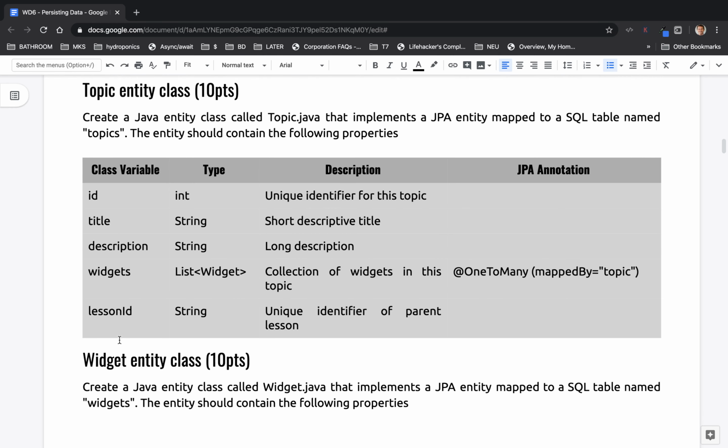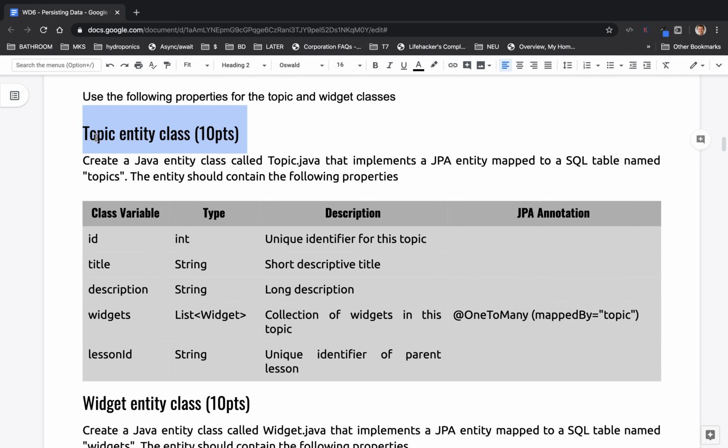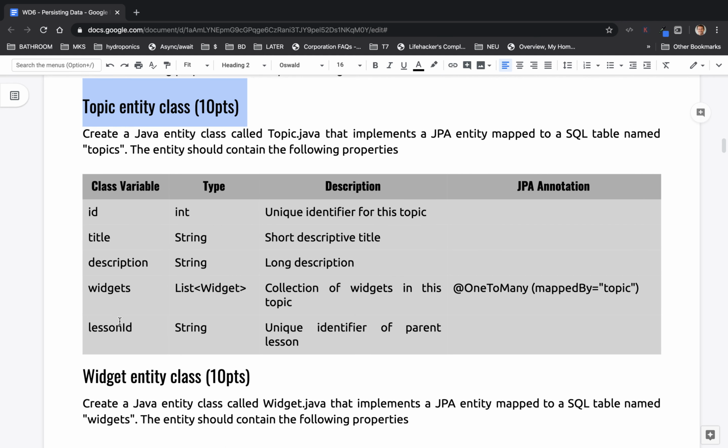We'll implement Java classes for topics and widgets. You might have already implemented widgets.java. We're now going to implement topic.java and establish a relationship between these two. Topic is going to keep track of multiple widgets. So a topic will have an array or a list of widgets.